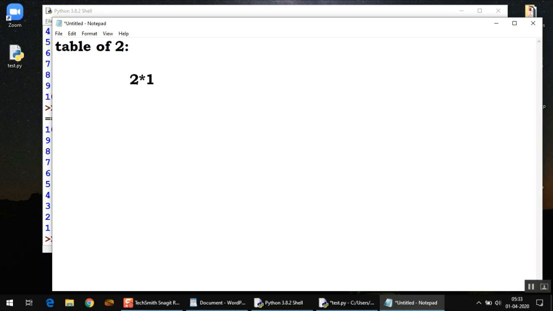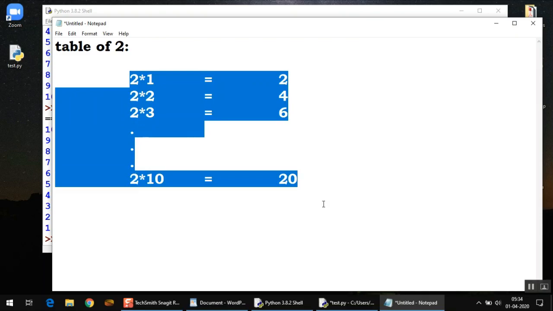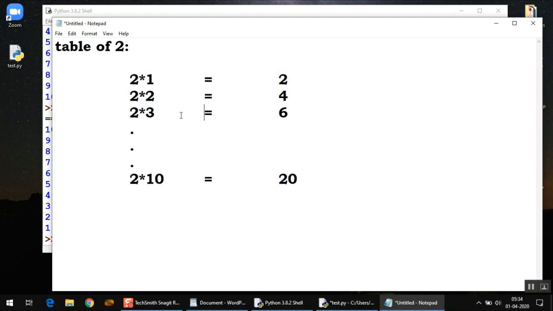So you do it like this, and this goes on till 2 multiplied by 10. So this is something which we all have already studied in our childhood. Okay, so this is how we learned all those tables. So you call it as 2 ones are 2, 2 twos are 4, and so on. So the same logic you have to use in this program.